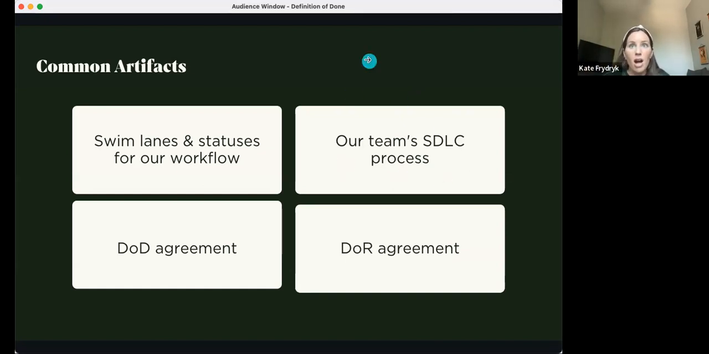Having your team's software development lifecycle process documented is really important here, because once again, you understand who owns what. Then your definition of done agreement. And lastly, your DOR agreement. Can somebody here tell me what DOR means?